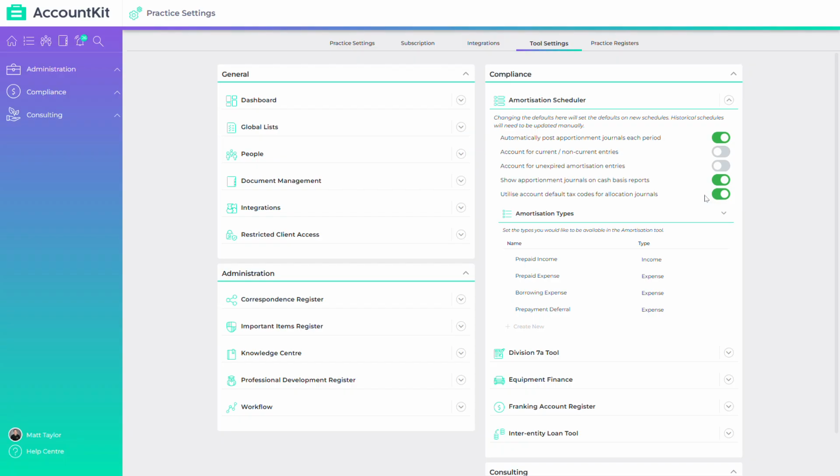This allows you to grab the default tax code for the various accounts that you're selecting to post to for your journals. Within the amortization types, we as a practice can distinguish how we want to represent the various amortization tools that we want to generate, and whether they're an income or an expense amortization over time. By clicking Create New here, we can give it a simple name, select the type of whether it's an income or expense amortization, and then hit Create. As a standard, you will have the top 3 available here that come preset in your system, but feel free to create as many as you desire.